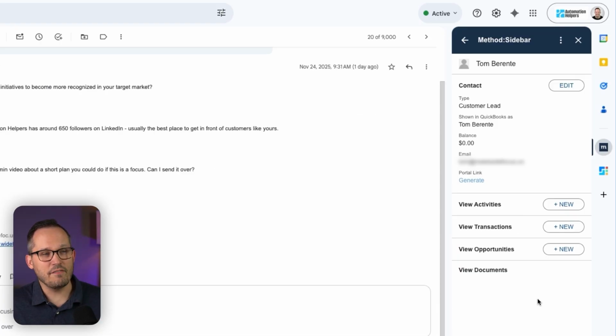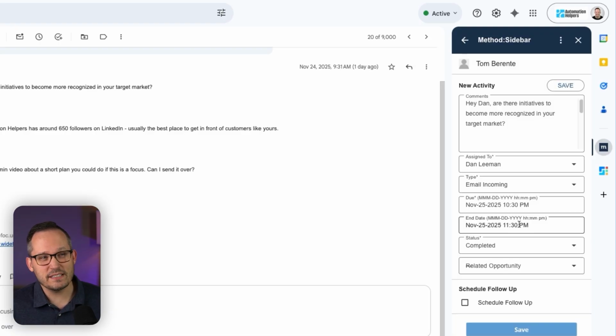Now, I don't really love the way that we log these emails. You can see I've got view activities and I can press plus new. You can see the performance is a little bit slow. That's not really Method's fault. It's just the way they've chosen to implement this technology. It's a little bit slower when it exists inside of email here. So it's definitely not like what you get when you use Salesforce or HubSpot or some other options.